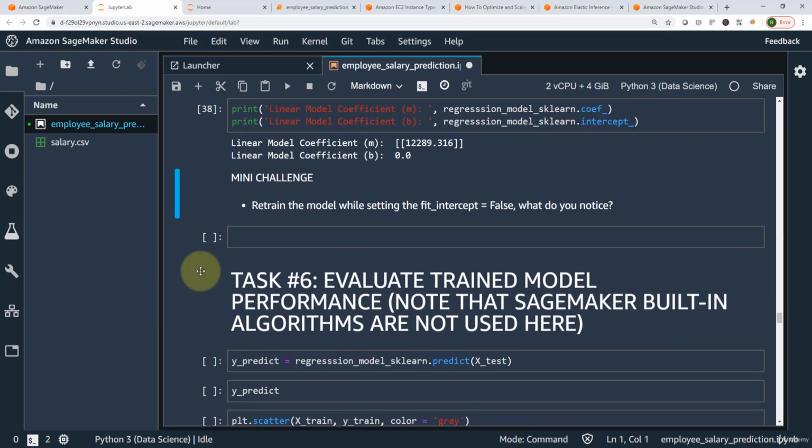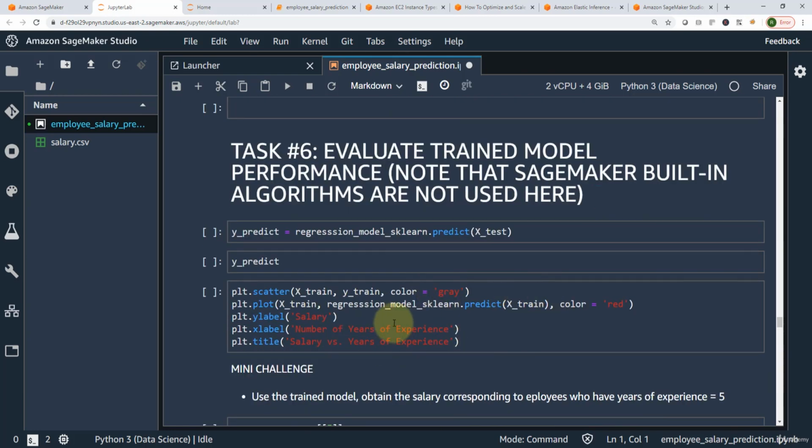All right, so that's all I have for task number 5. I hope you guys enjoyed it. In task number 6, let's go ahead and evaluate our trained model's performance. We're going to do some visualization and we're going to go through a very quick mini challenge as well.